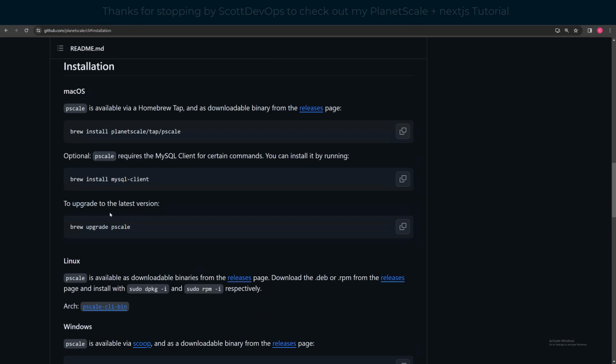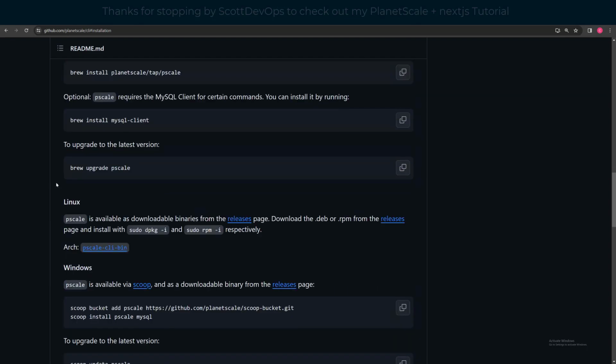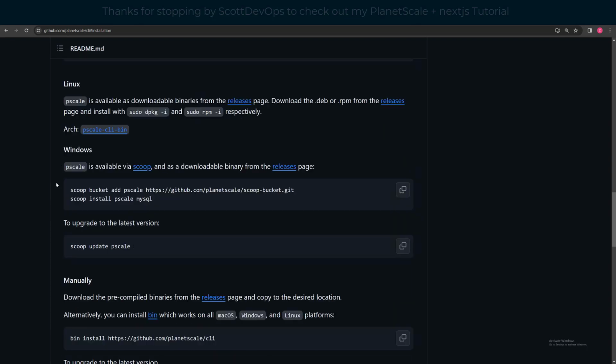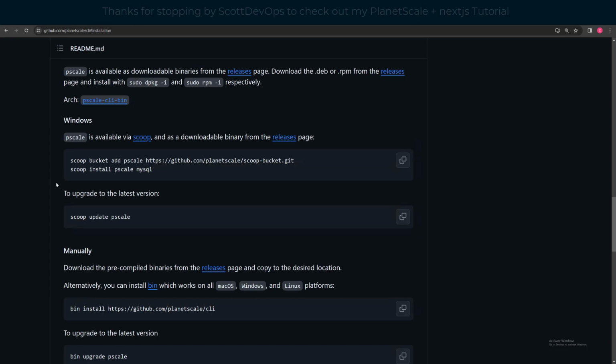So how do we get it installed? This is all running in a Windows sandbox, so I will be following along with any specific Windows instructions. If you're using Mac or Linux, there are some other instructions there for you. So here are the Windows instructions. It tells us here pscale is available via Scoop and as a downloadable binary from the releases page.